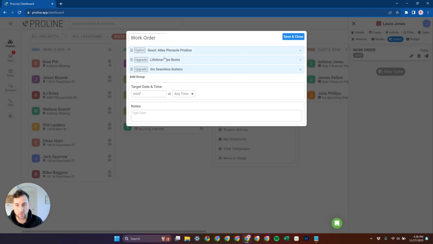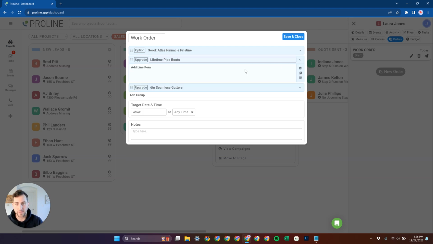ProLine is going to take the selected option and upgrades from that signed quote and put it on my work order. Now we can look here, there's nothing underneath lifetime pipe boots and seamless gutters, but there is something underneath the Atlas Pinnacle Pristine. The reason there is nothing underneath is because these items on the original quote didn't have any labor line items, and this template was set up for the work order to only pull in labor line items. The only one that had a labor line item was this here.